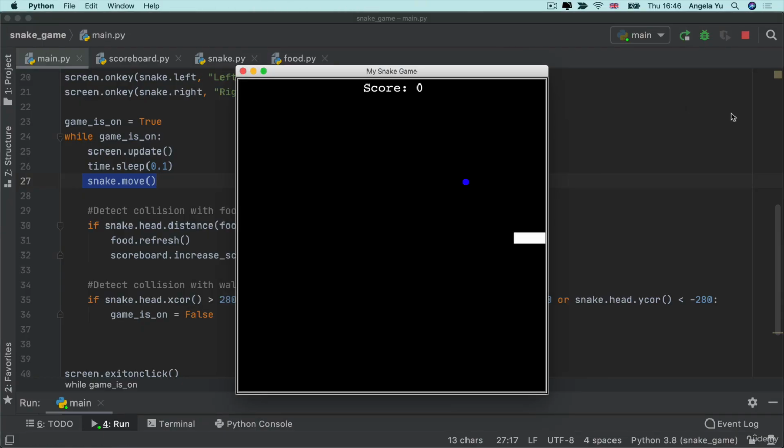So let's let the snake hit the wall, and you can see it no longer continues moving forwards. But for the user, this might be a little bit confusing. It doesn't seem like it's actually game over. It seems like it's just crashed.